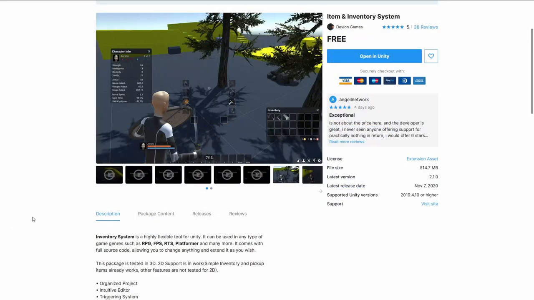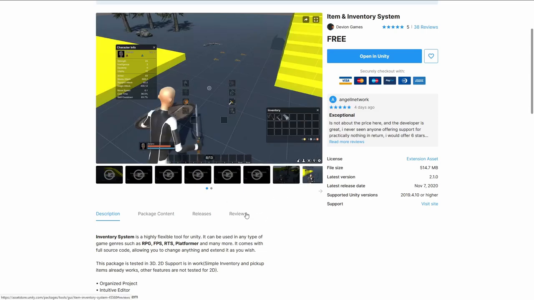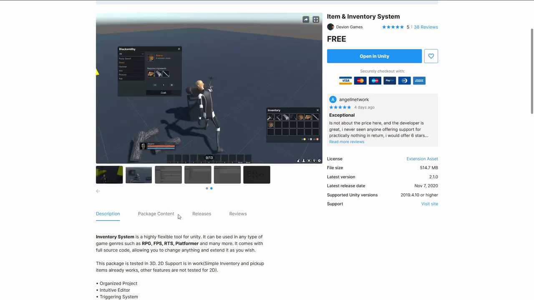So this is the item and inventory system. It allows you to have a skill tree, a currency system, and inventories, crafting, pretty much everything you need to get started with your games that you're making. And looking at the pictures in the description, you can see the skills, your inventory, there's money on the ground, rocks and trees that you can mine. From there, you can get materials to craft things.